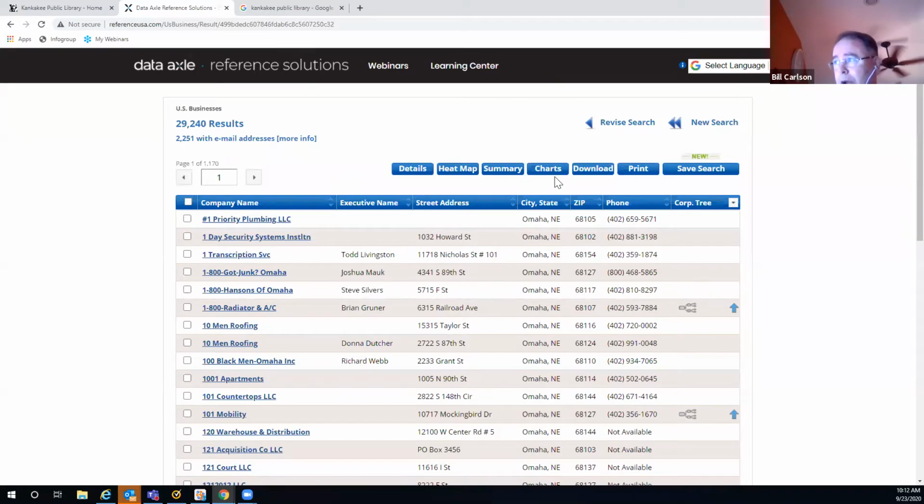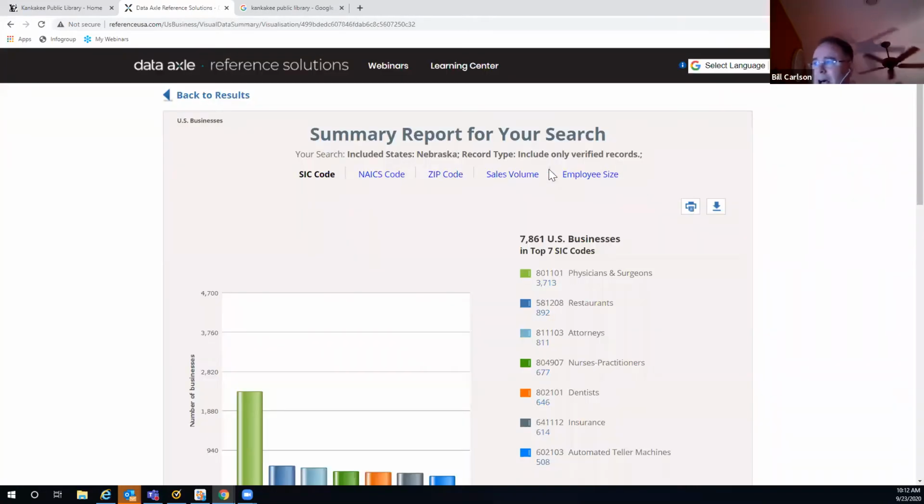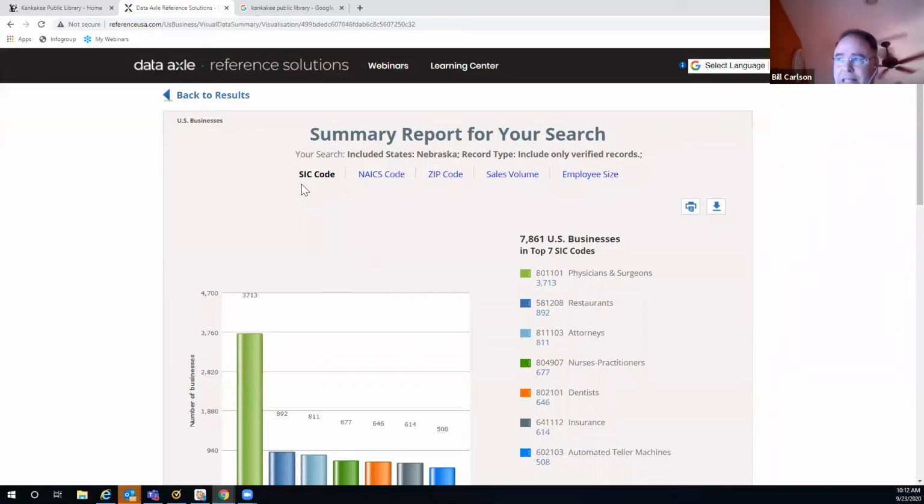The tool I wanted to show you is this charts tool. This is a great tool that you can use in many different applications. What this will do is it will break down based on the SIC code. And if you're not familiar with what that is, that's the Standard Industrial Classification Code. So it breaks down the top 7 types of businesses across my community.